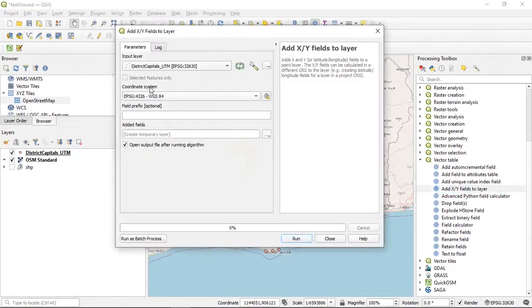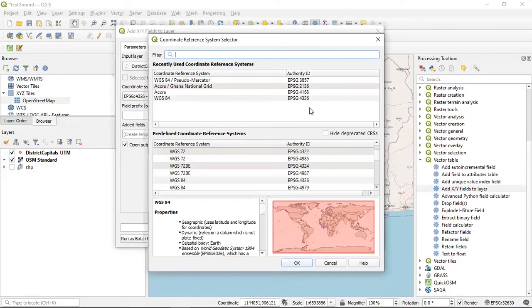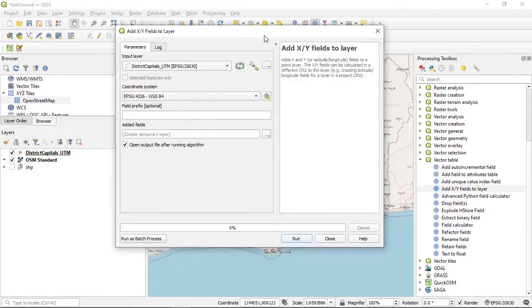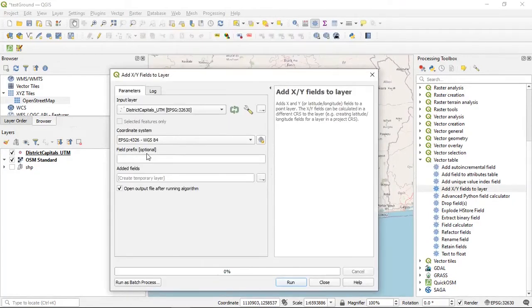We double click, and then coordinate system. So right now we are choosing WGS84. That will be 4326, but you can choose whatever coordinate system that you see fit. You can come here and choose whatever coordinate system suits your fancy, right? Good. So field prefix. You can choose how to prefix your field, right? So if you type anything here, what it will do is that as a default, it will give you your coordinates as X and Y field.